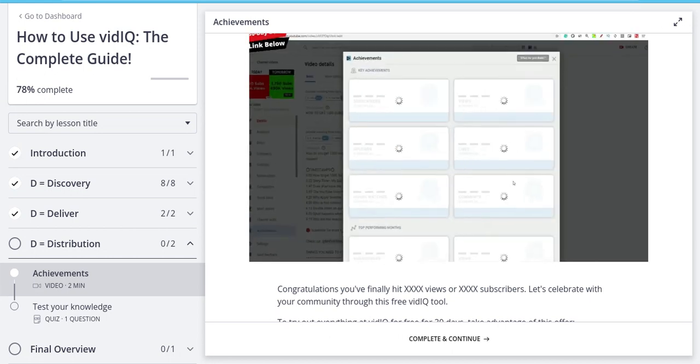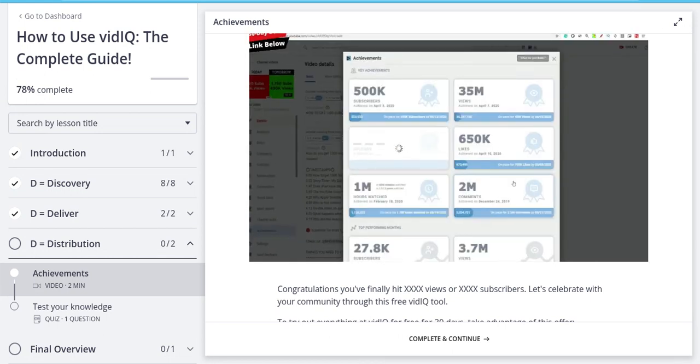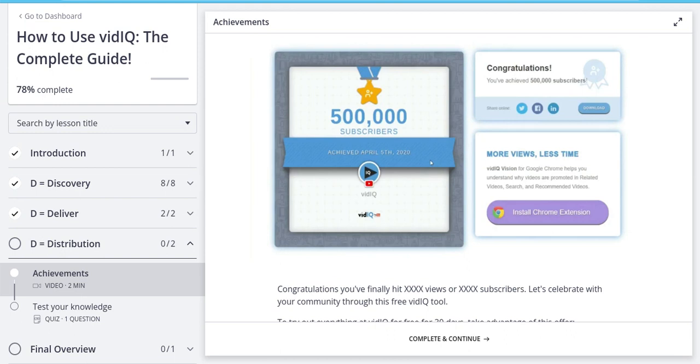And when you do that well enough, once you spend a lot of time doing this, you're going to go into your achievements and you're going to start unlocking achievements. We've unlocked a 500,000 subscriber achievement. And don't worry, this is customized for your channel. So if you haven't hit a certain achievement, don't think you have to wait till 500,000. But why is this important? Because when you unlock an achievement, it generates a certificate. And this certificate is a great way to help build your audience.